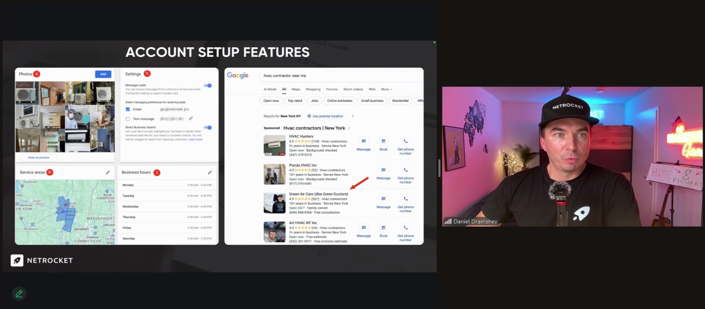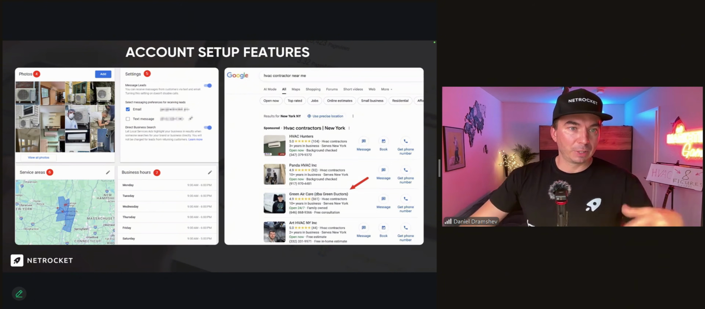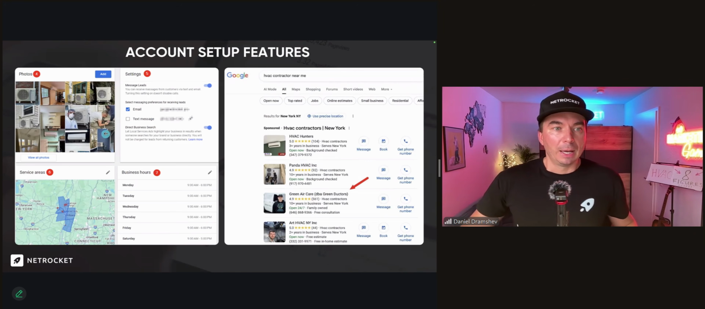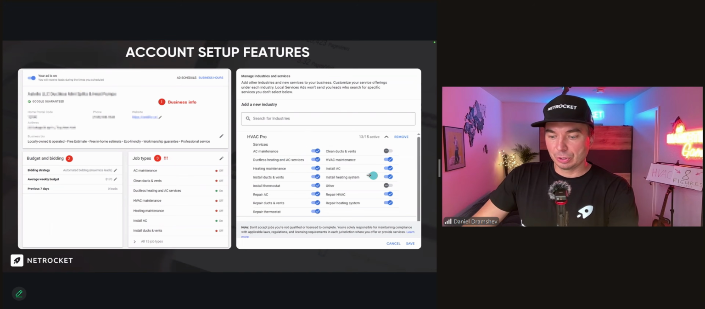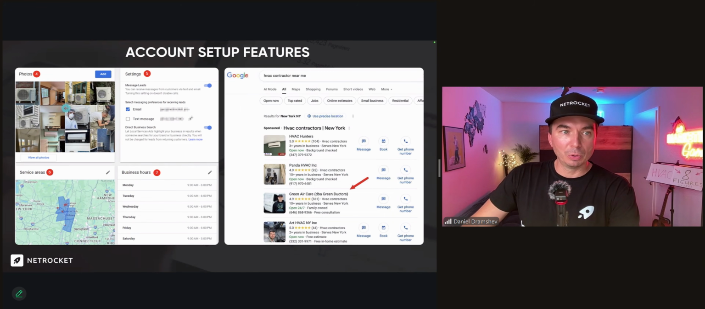Then the big part is photos. Upload as many real photos as you can, and definitely you need to upload. If you choose everything here, definitely upload all the pictures, all the photos to show this kind of service in your listing. This is very important, so Google will show you and rank you. Then the settings about the message leads.